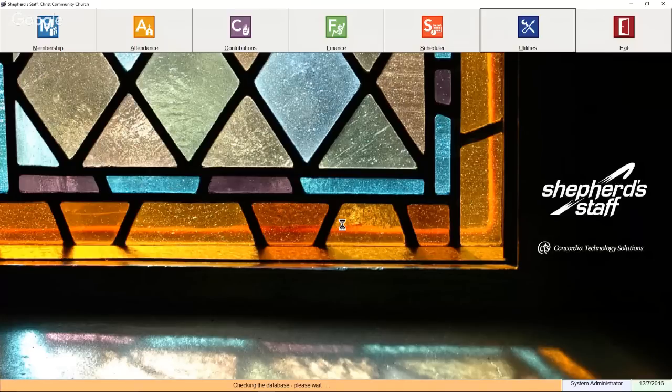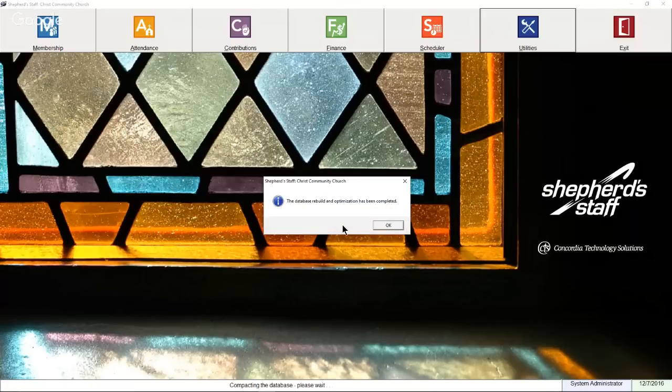Now, every once in a while, we'll get a question about, will the database rebuild delete any information? And when it comes to the database rebuild, it's not going to cause you to lose any data. It's one of those utilities that you would say can only help you. It won't harm you. So once it's complete, you'll receive a message just like this: the database rebuild and optimization has been completed. We were successful.